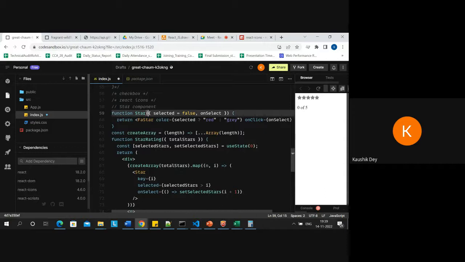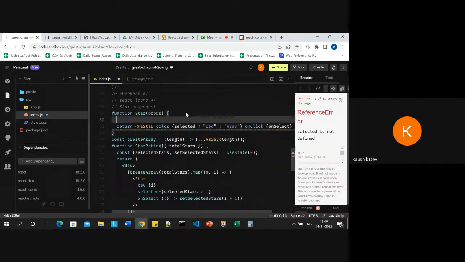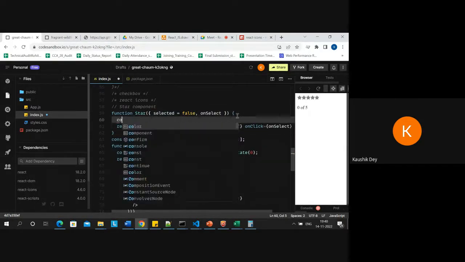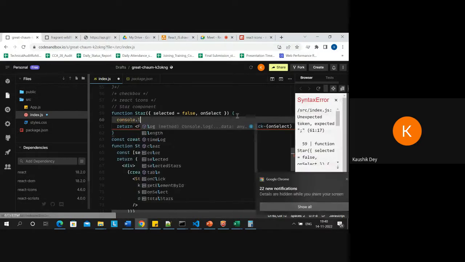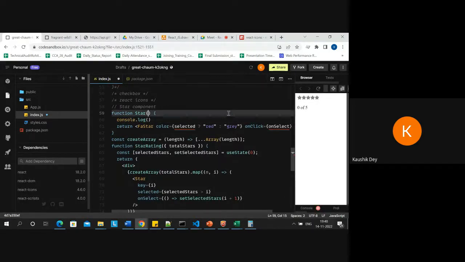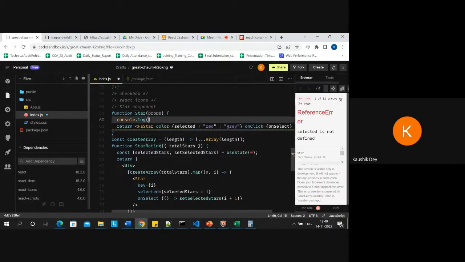So this is my props, okay? You can pass the props, and then inside you have to write props dot selected. Instead of props dot selected, I will pass the same object, whatever I pass as a prop. You can see selected and onSelect, two things I will pass. Now do console dot log, otherwise it will not work. I'll pass props.